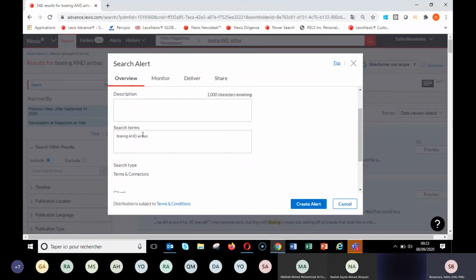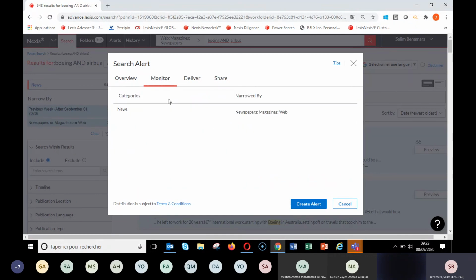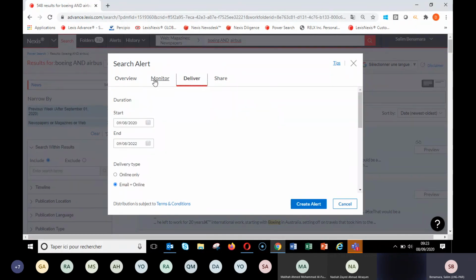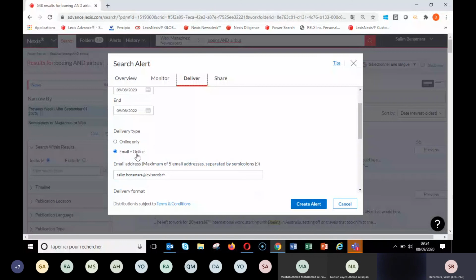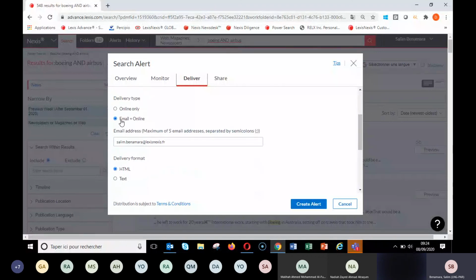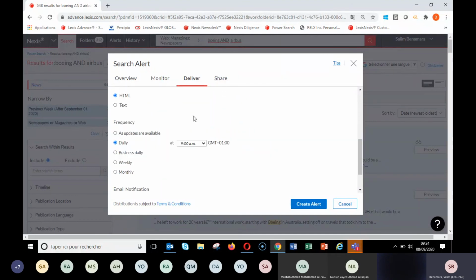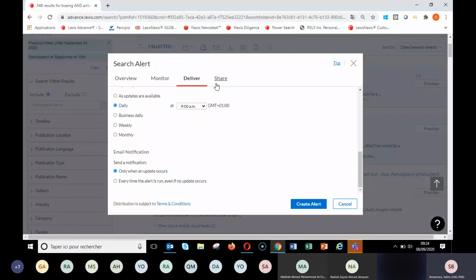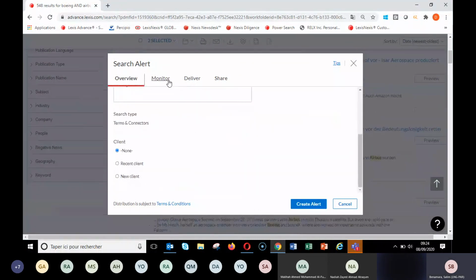I can put a description. It's going to take all the search terms that I put, okay, automatically. And I'm going to say monitor, so it's going to monitor the news that I select in the search, okay? As I select the newspaper, the magazine, and the web. Then select the way of delivering. So you say email online. It's going to take my email address automatically from your station. And let's say monitor overview here.